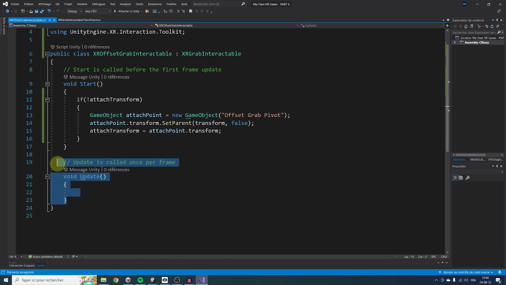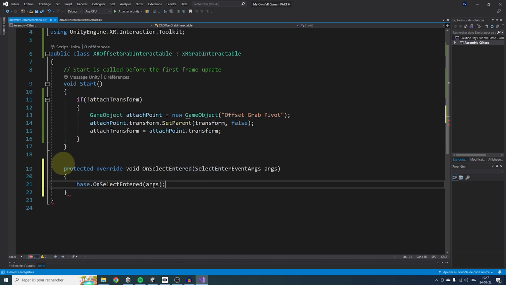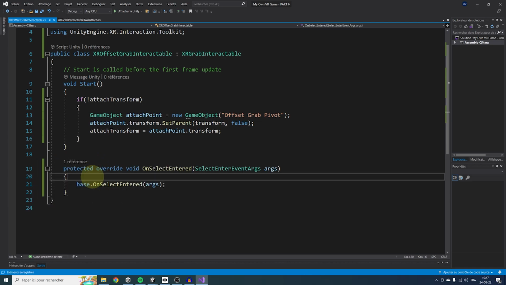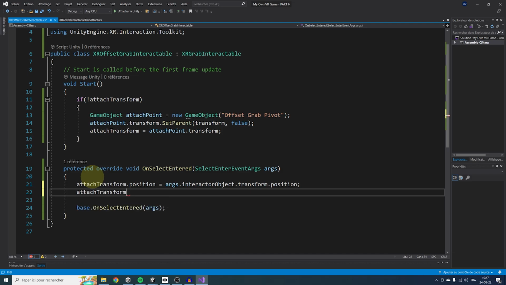Perfect. Now we can override the OnSelectEntered as we did earlier and set the position of the attach to be the position of the interactor. So attachTransform.position equals args.interactorObject.transform.position. Same for the rotation now. So attachTransform.rotation equals args.interactorObject.transform.rotation. There you go. Now, as simple as this.